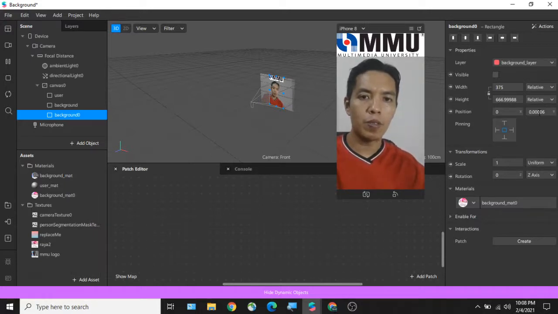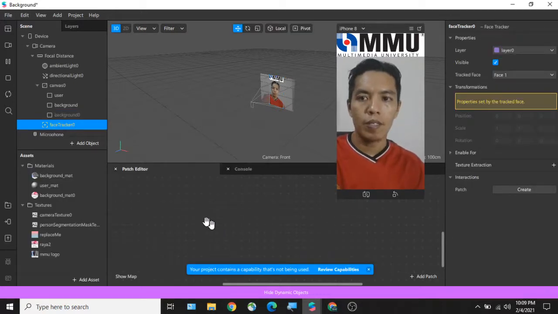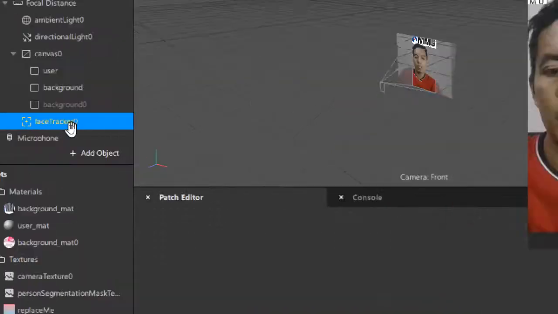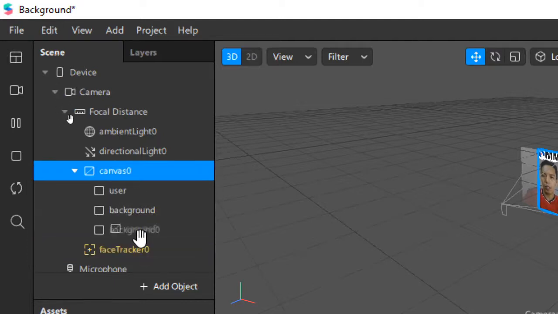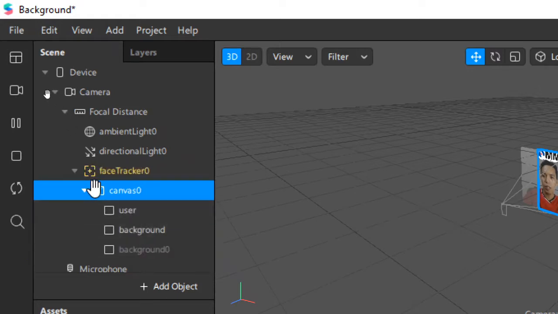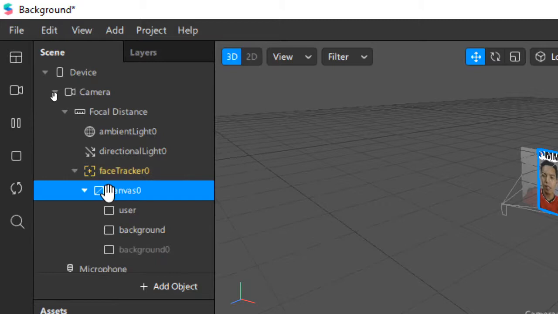Next, we will control the visibility of the background by introducing face tracking. So you add an object, face tracker, and then insert. The face tracker will appear in your scene, but we want the canvas to be under face tracker. So you drag and drop canvas. So canvas now is an object under face tracker. If you collapse face tracker, you should not see the canvas. Expand. So canvas is actually an object under face tracker.